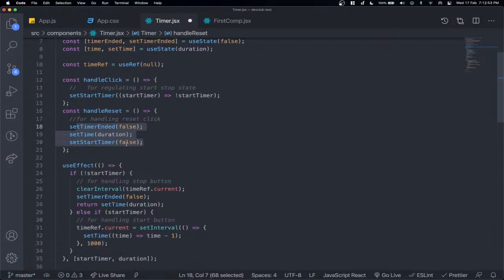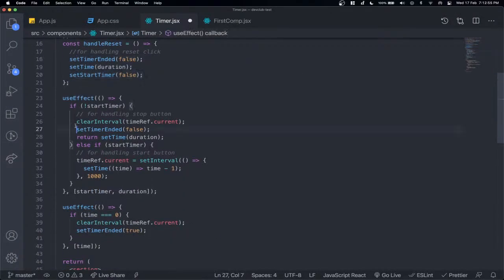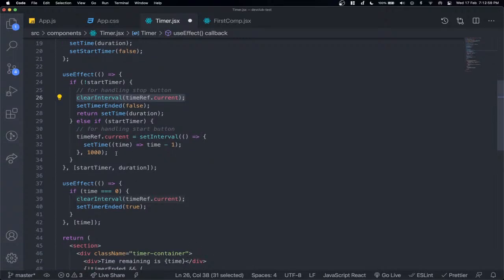Now, the only thing that we didn't talk about here is this clear interval thing. So what this is doing is when this timer had started, I had set an interval. That means I wanted to run this particular function after every 1 second. Now I need to stop running this function, right? Otherwise my timer would continue to decrease. So in order to do that, I need to clear this interval.